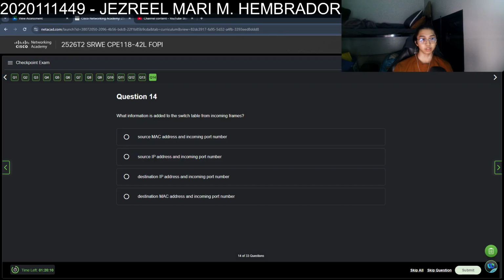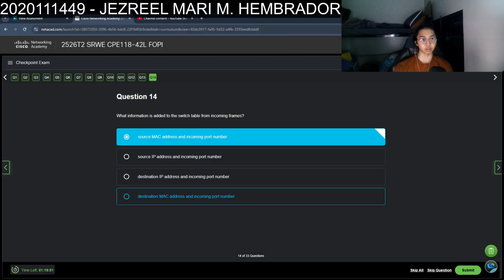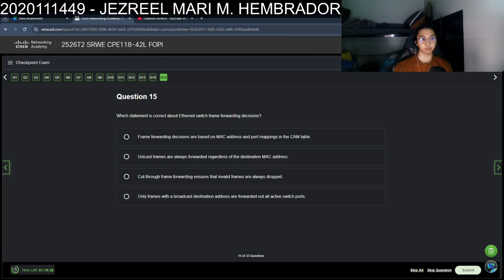What information is added to the switch table from incoming frames? Source MAC address and incoming port number, source IP address and incoming port number, destination IP address, destination MAC address. I think it's source MAC address and incoming port number, because a switch forwards the frame onward based on the destination MAC address. Which statement is correct about Ethernet switch forwarding decisions?